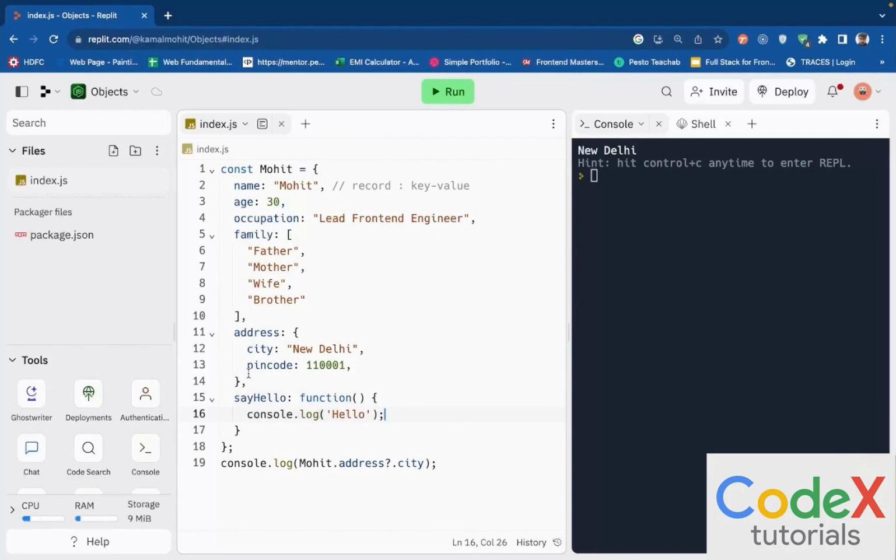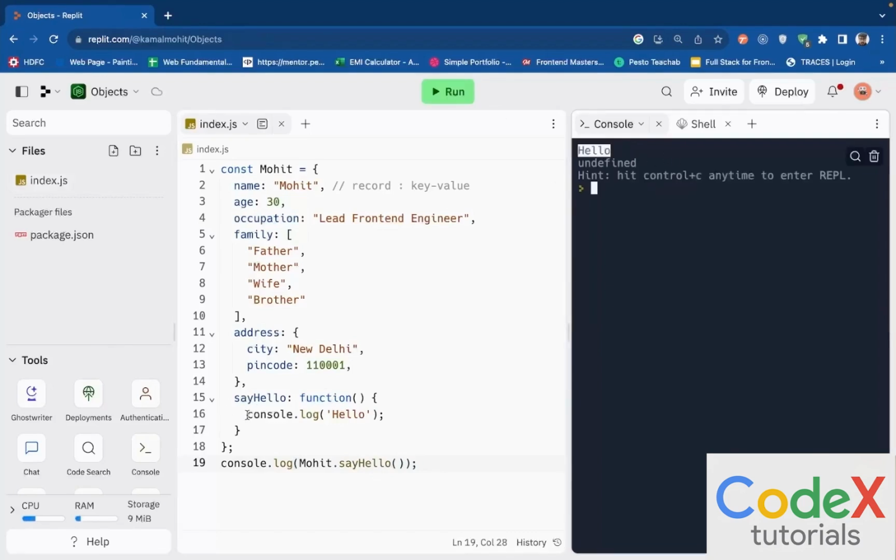And now let's say I wanted to execute this function. So I will say mohit.sayHello. And remember how we used to execute a function? We write a pair of brackets after the function name. And now once I run this, I am going to get hello, which is my console.log inside of the function. So it could be any of the data types whatsoever, and you can nest together multiple data types to create different sorts of values in objects.